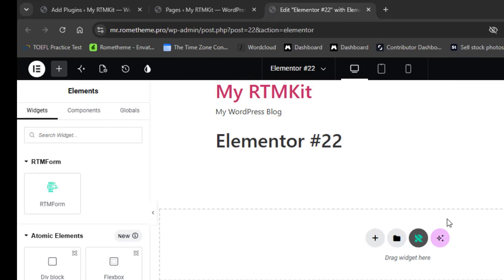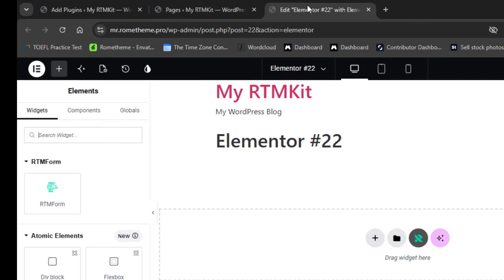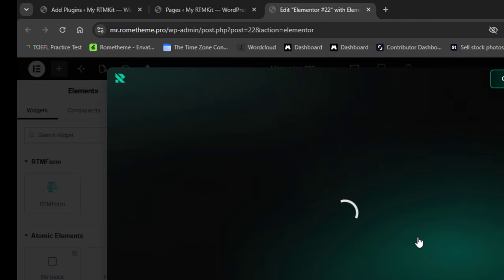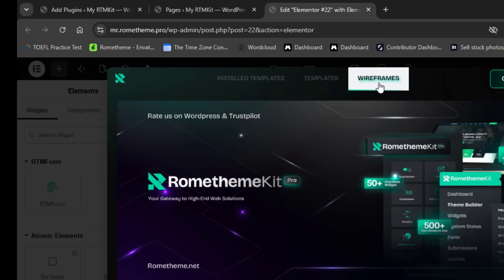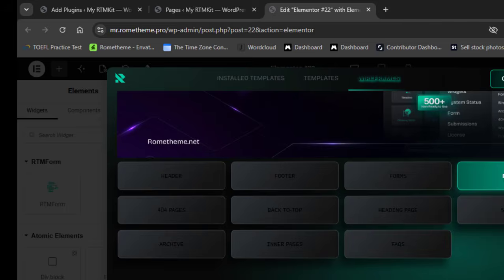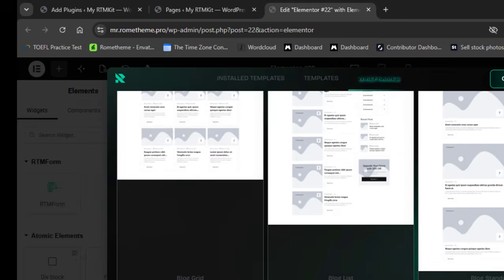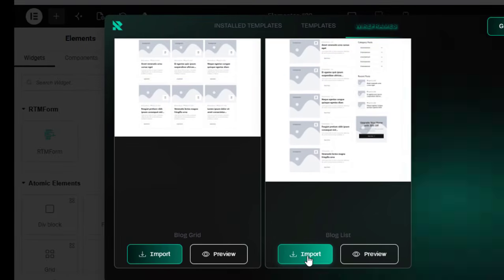But first of all, you need to install RTMKit in your plugin and activate it. And then you create a page and edit with Elementor. And then later on you click the icon of RTMKit in your page and go to wireframe and scroll down, and there is a block, and scroll down again. There is a block list, you import it.